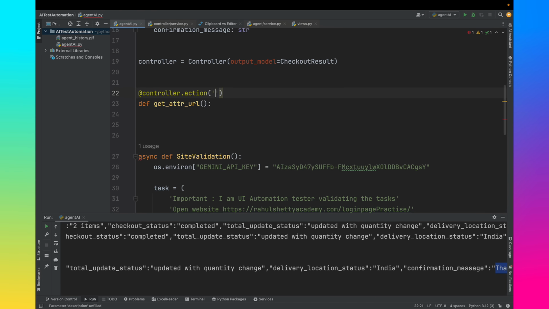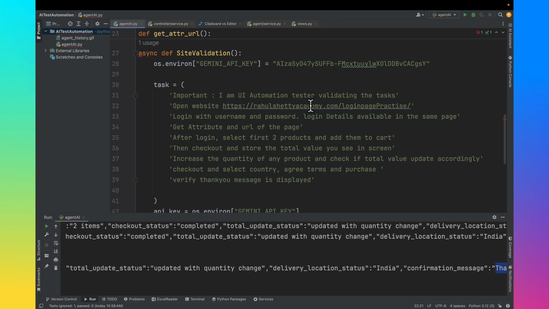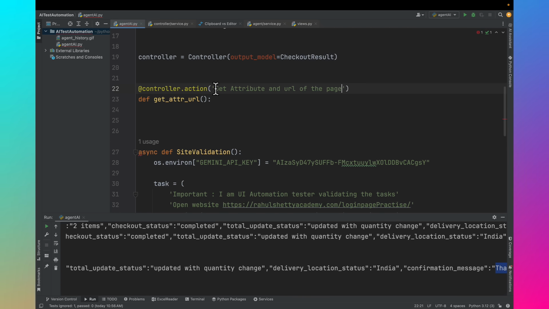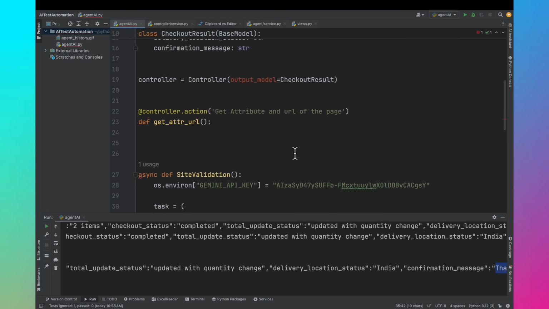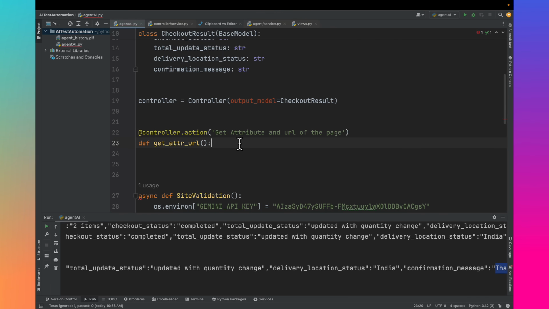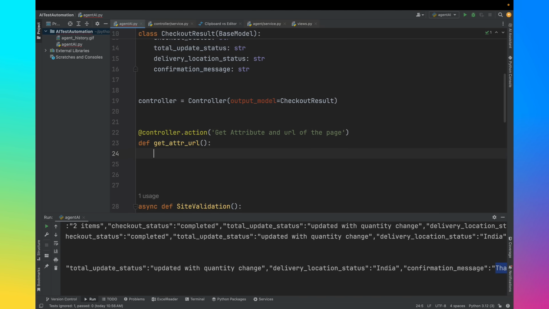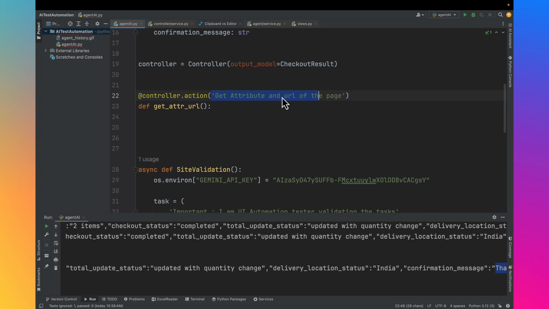Now here you can write whatever you want, or you can write an exact match also: get attribute and URL of the page. It's something like Cucumber, where you have a feature file, a Gherkin line, followed by the associated step definition. You can think of it that way. But you need not write the exact wording like this. You can write anything which makes sense. As long as semantics, not syntax, it will check the meaning. If the meaning is the same, it will execute. You need not be pinpoint about every letter here, just like how we use Cucumber.